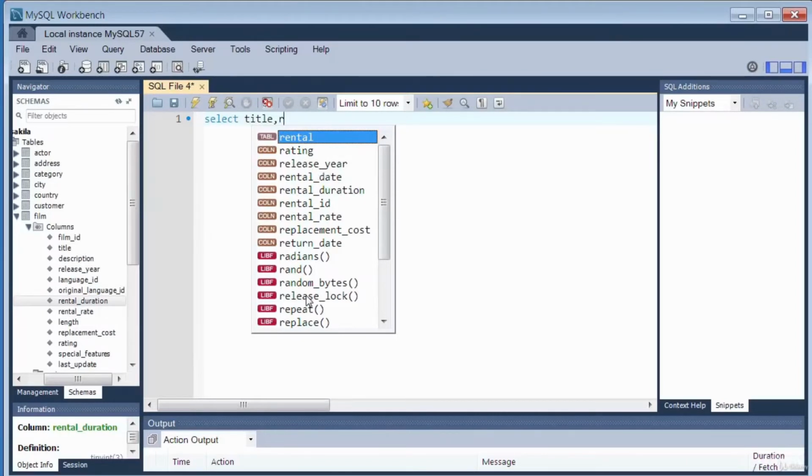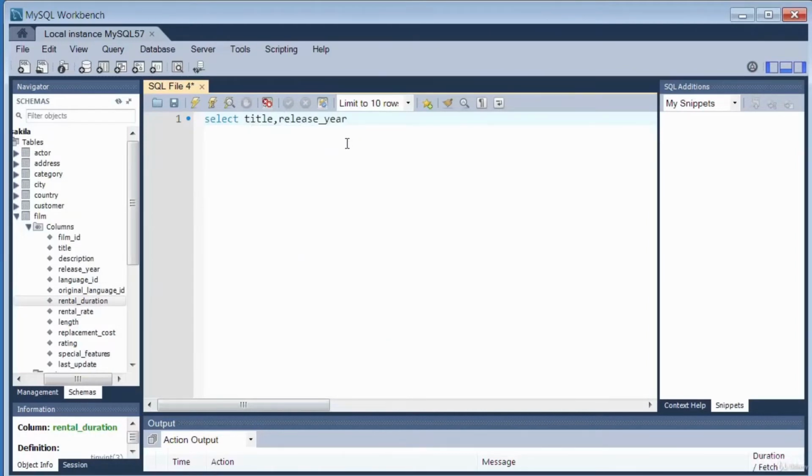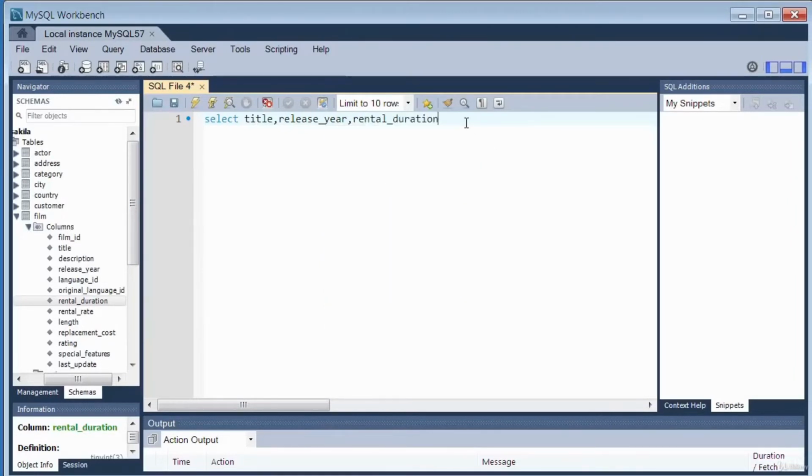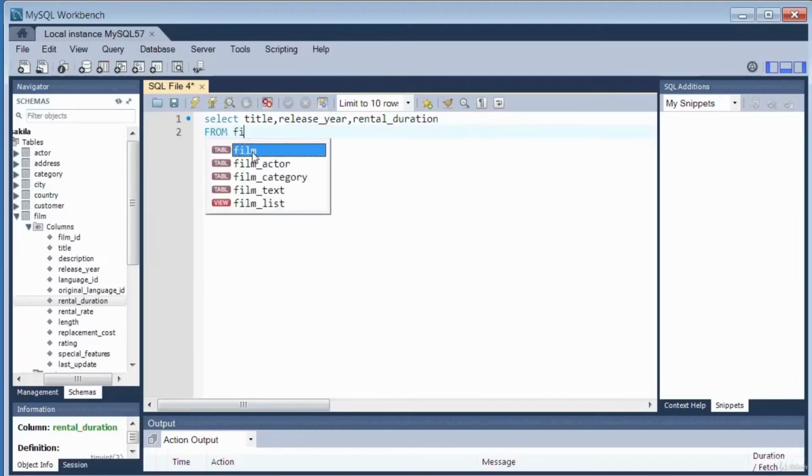Again, the IntelliSense is giving me a guide. This is a very useful utility. So I just double click, that's what I want. Comma. The next, I want the rental duration. So that's my 3 columns. Next, I specify the table. The table name is called film, which is this table here.